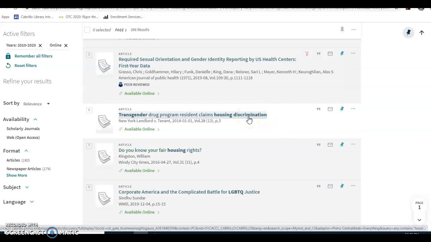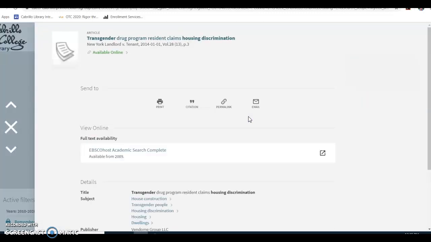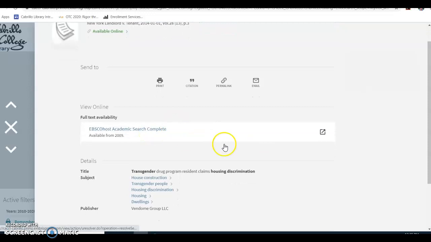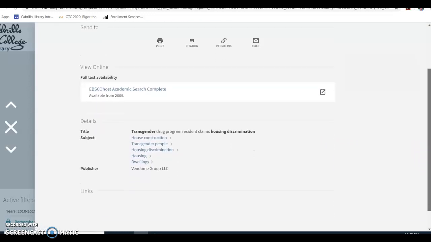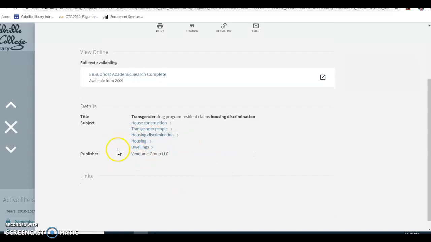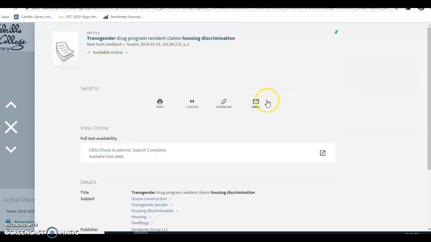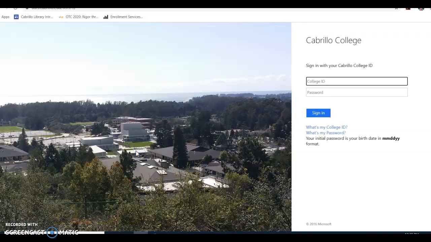So I'm going to click on this title, Transgender Drug Program Resident Claims Housing Discrimination. And this looks like maybe a magazine. I can go here for the full text. Sometimes there'll be a description down here. This one doesn't have one. Maybe it's a short article. And then along the top here, I have these tools for emailing and citing my source. I'm going to go ahead and click here to get into the full text.